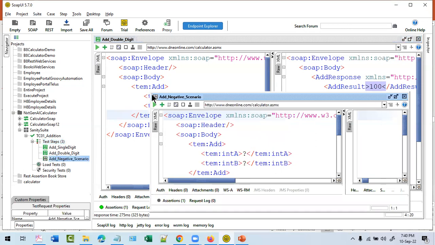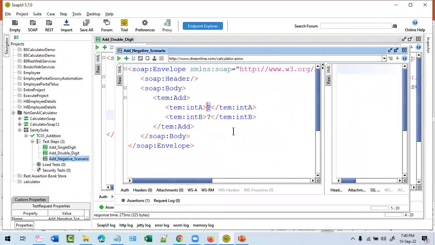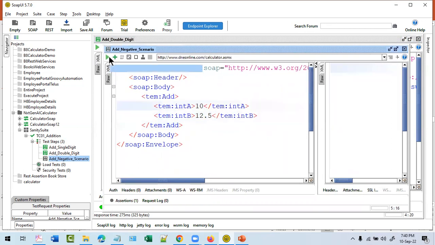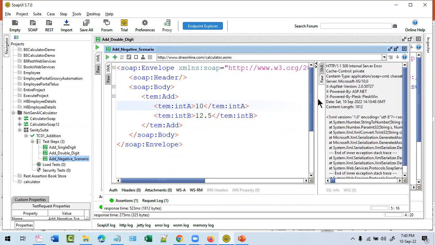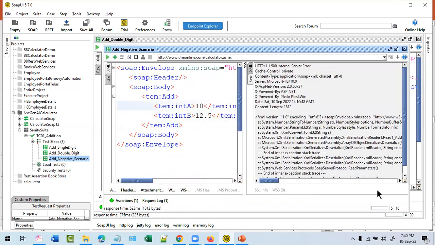So now, single digit, double digit. Let me try to add 12.5. What is this? This is float. This is integer. Let me run it. See here, can you all see this? Raw means the status code. Raw data, find that status code. It means that it is not working. Sometimes we will get 404 and so on. That is what this means.